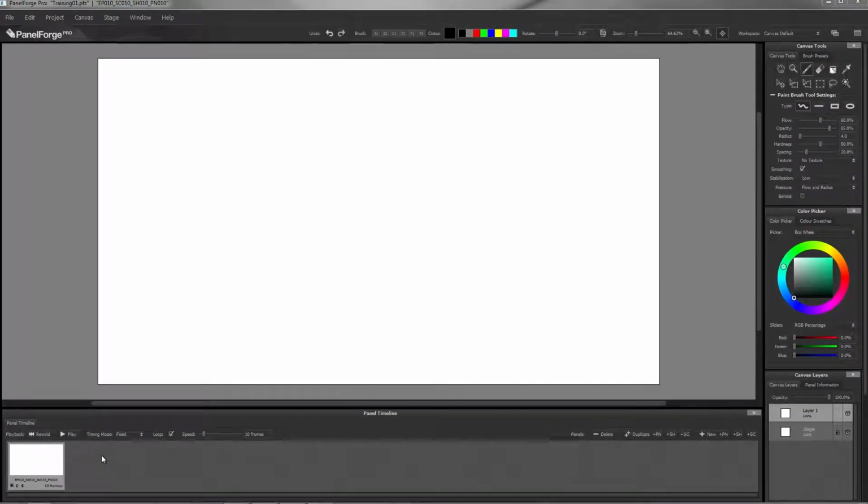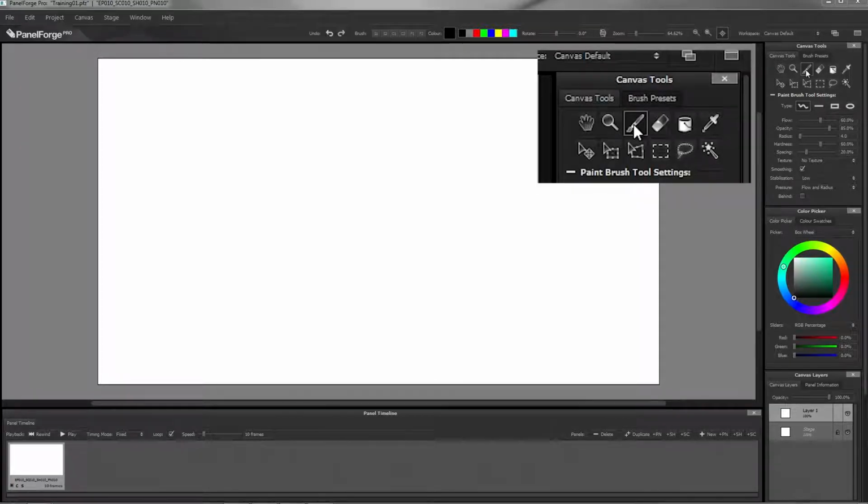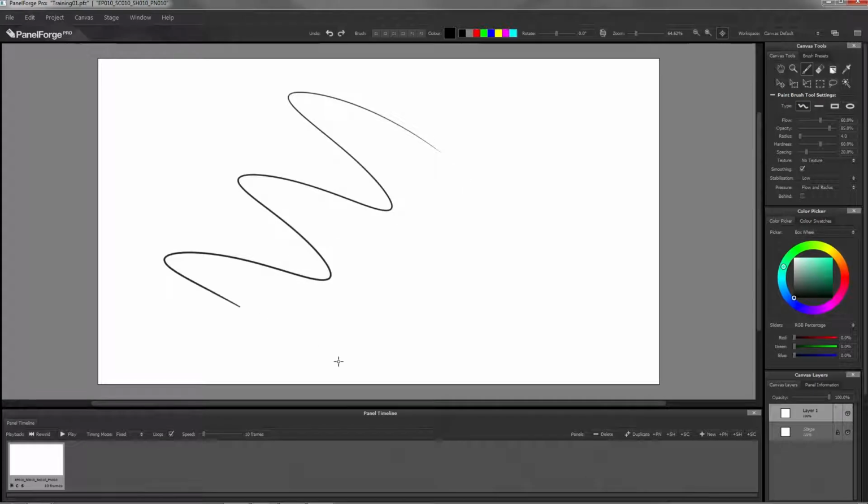Today I'm going to be talking to you about the brush and colour palettes and the possibilities of brush management that you have in our PanelForge storyboarding program. So to start with, we'll make sure we're using our brush. Here we have our brush selected and we can just draw, nice and easy.